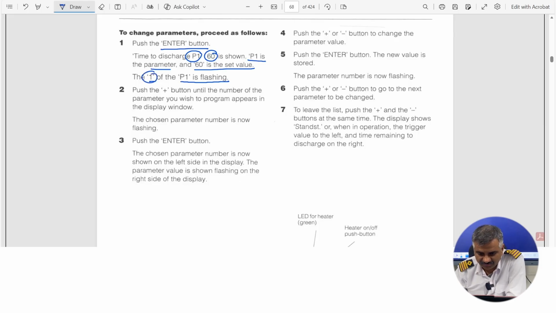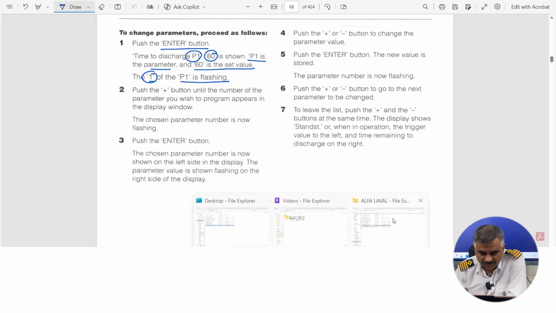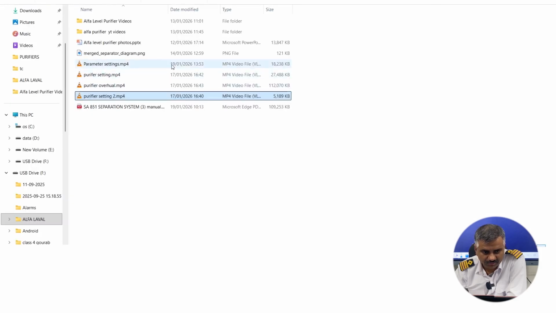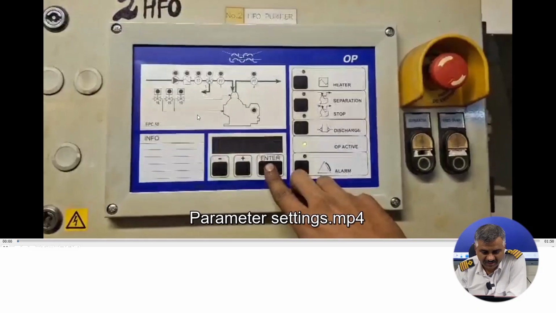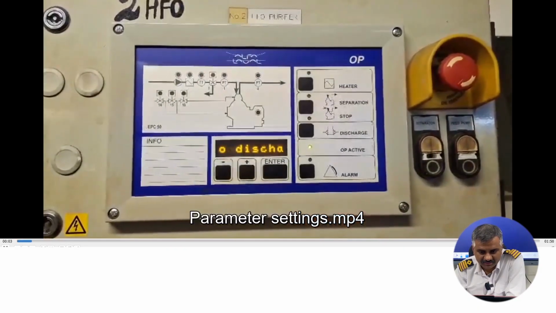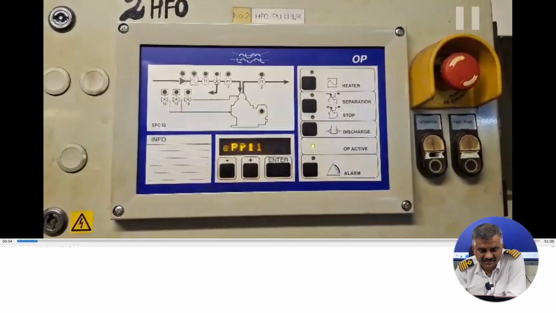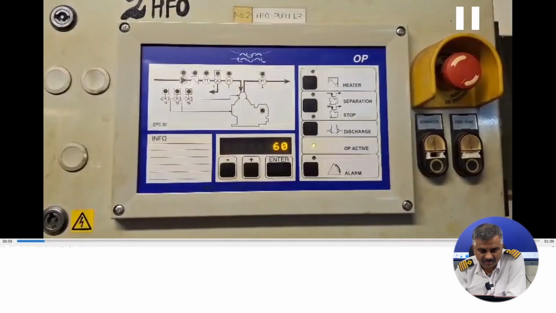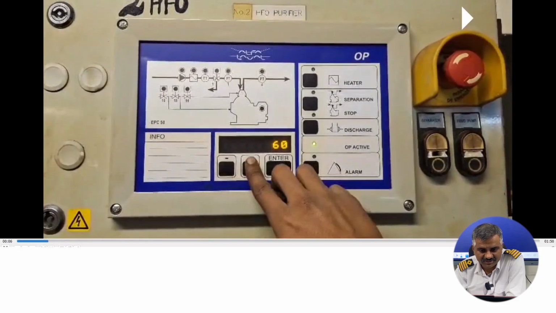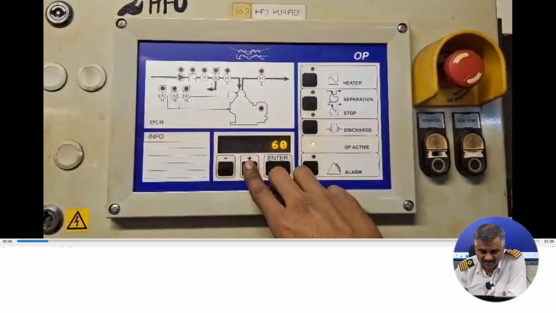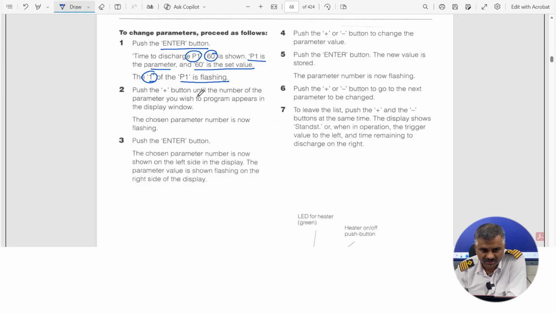If you can see it in one practical video, it will be clearer to all of us. As we press enter, time to discharge is PR1, the first parameter. The 1 is flashing with the value 60, as discussed in our manual. That is the correct parameter for the discharge time in this purifier.